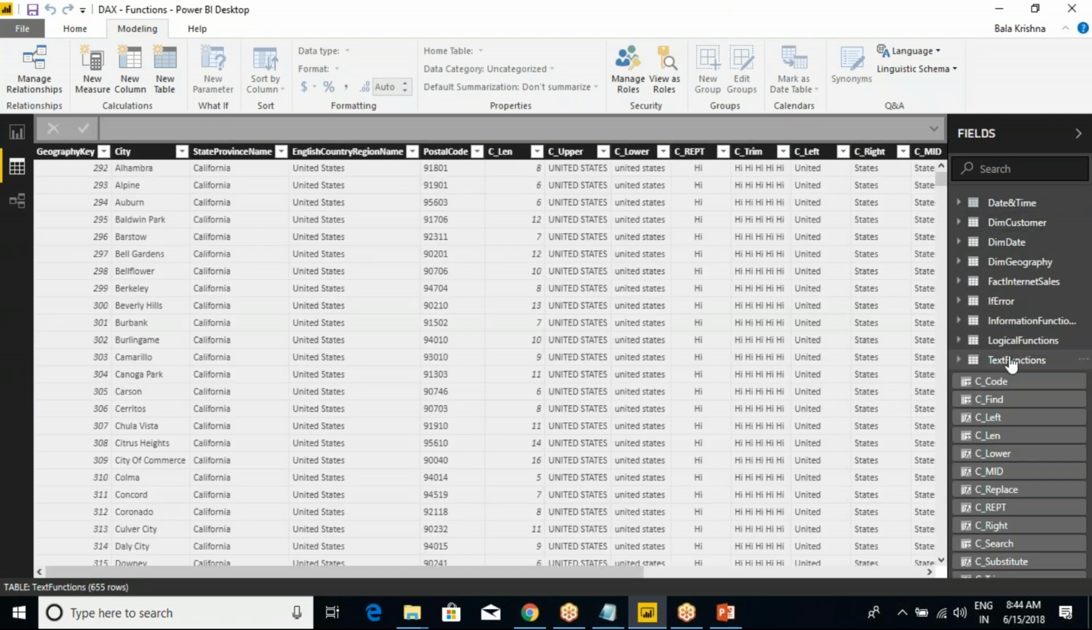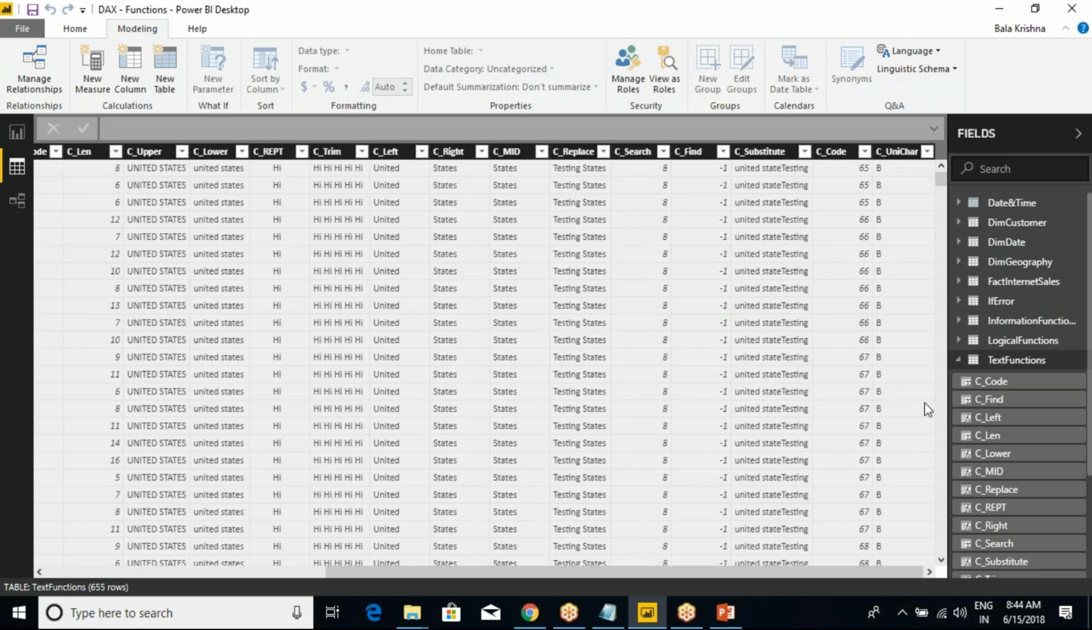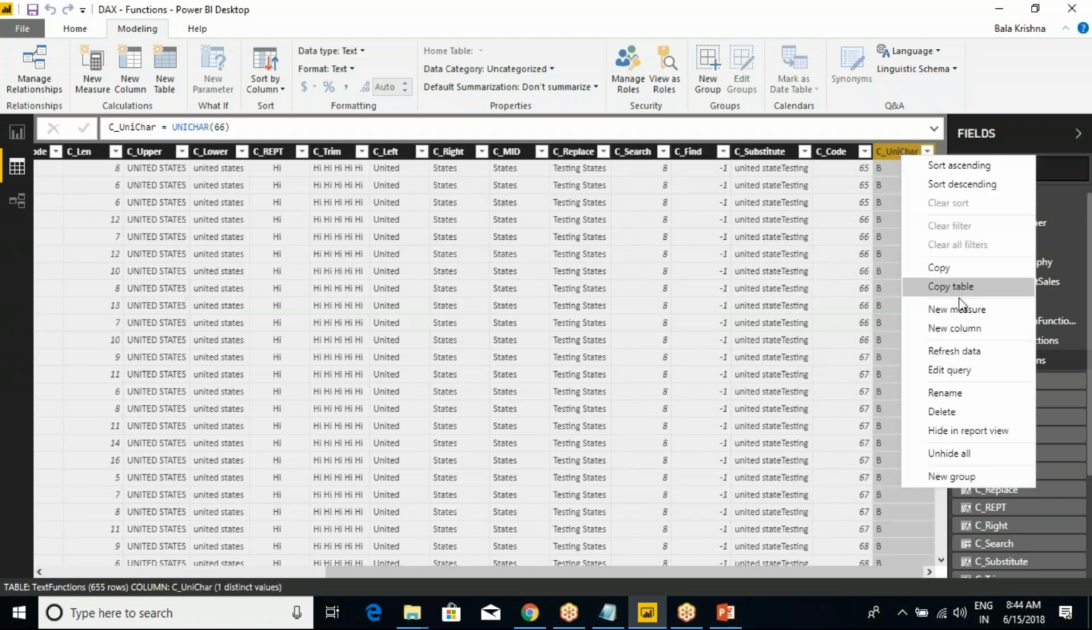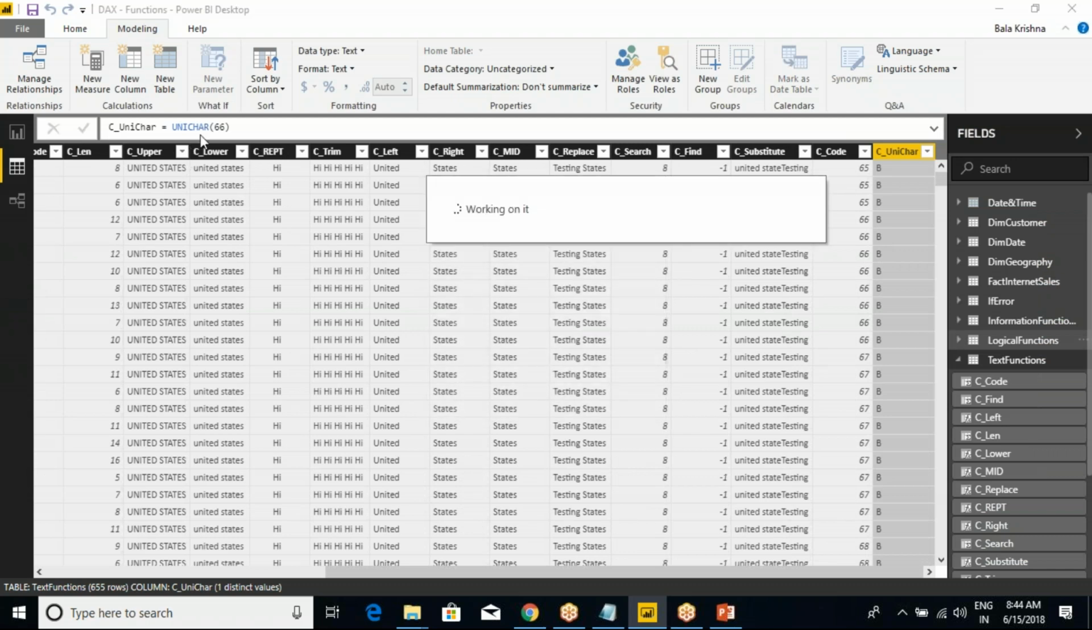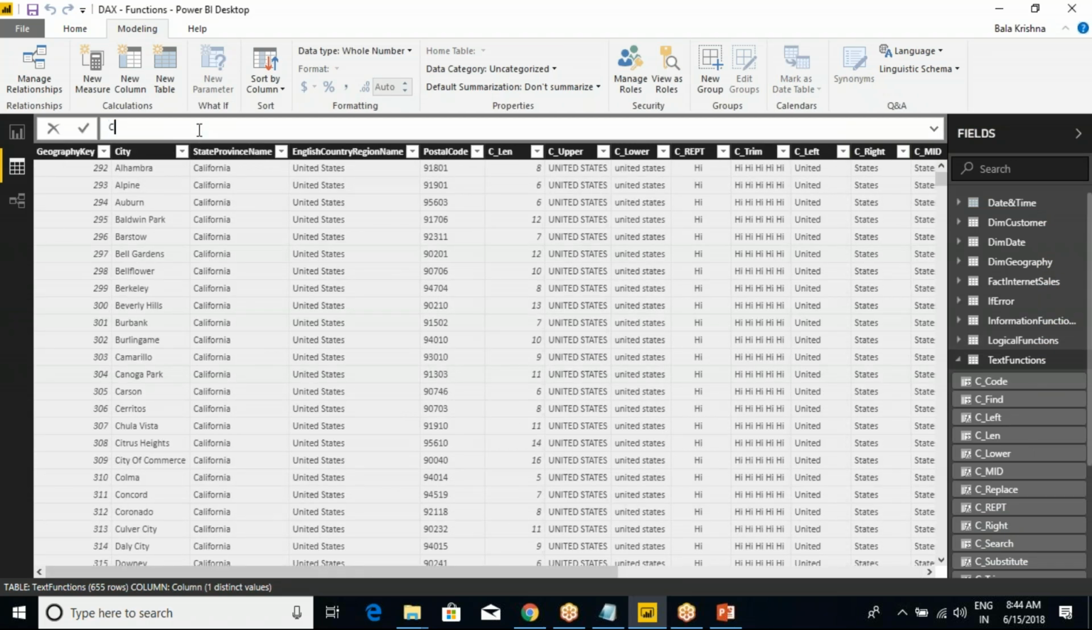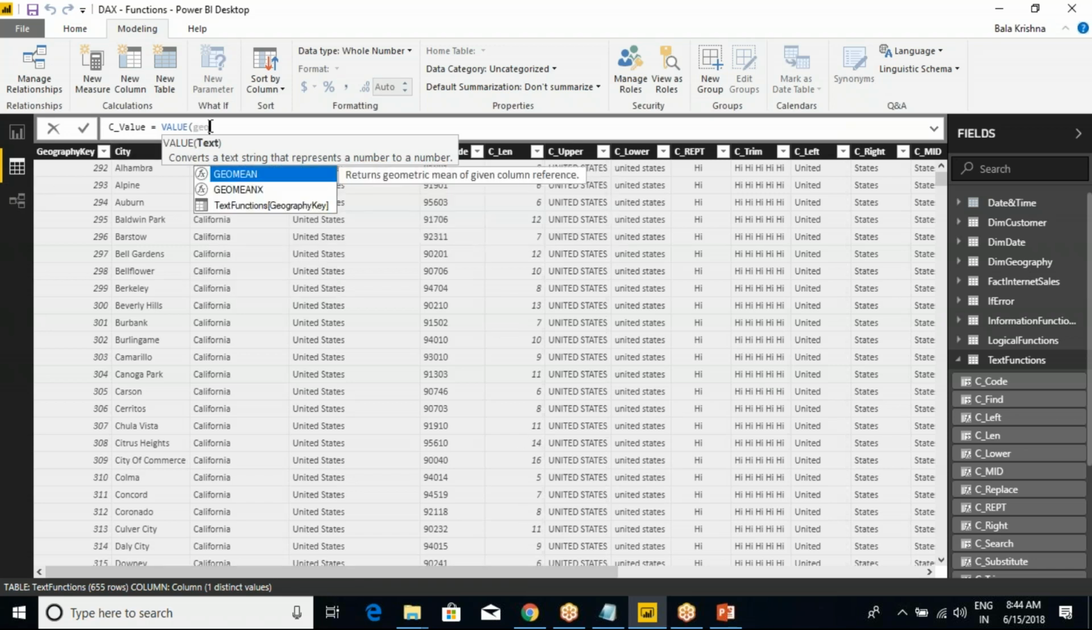So now go to the textual functions. I'm taking a new column, c underscore value function, equal to VALUE. Like date value or time value, it accepts only one column. It converts a text string that represents a number to a number. Simple. For example, let me take the geography key.